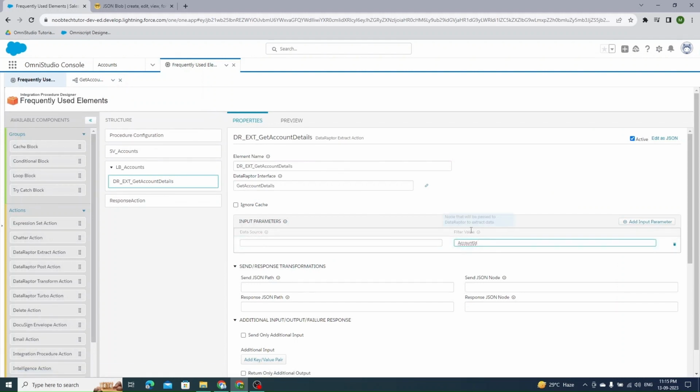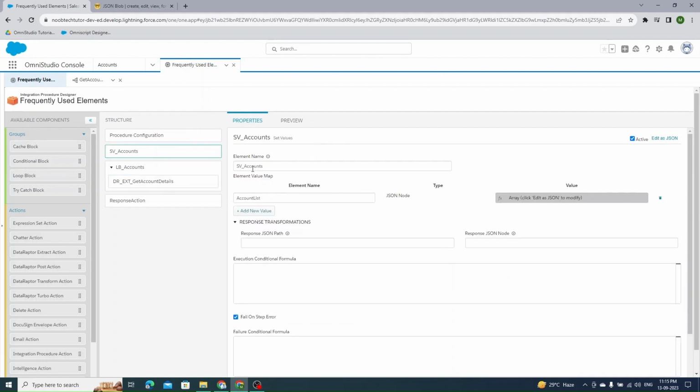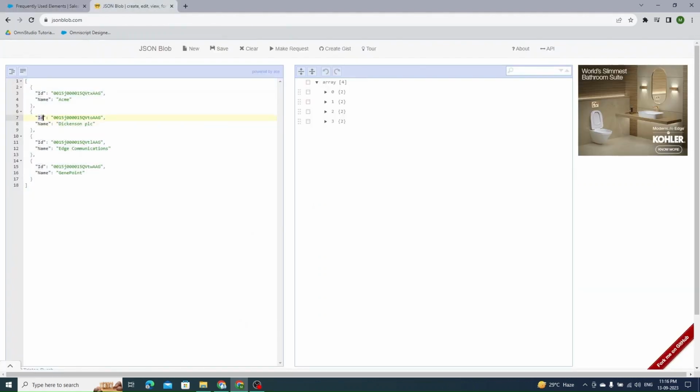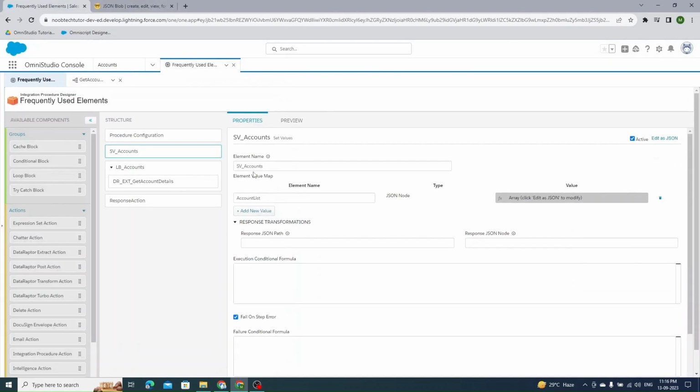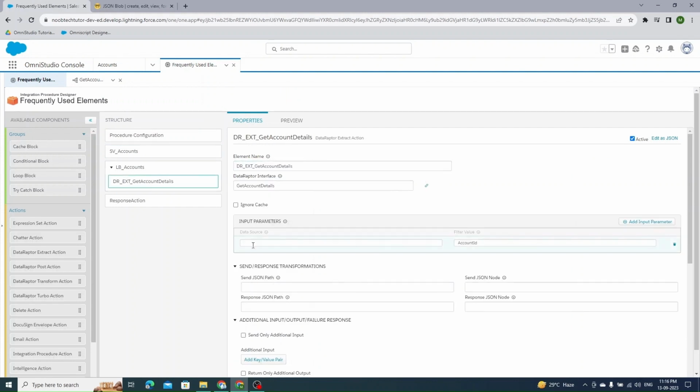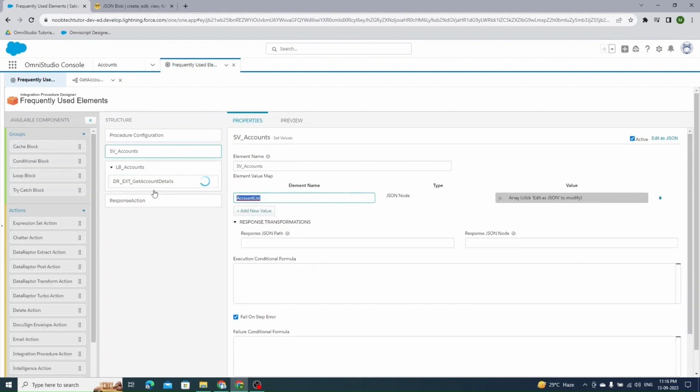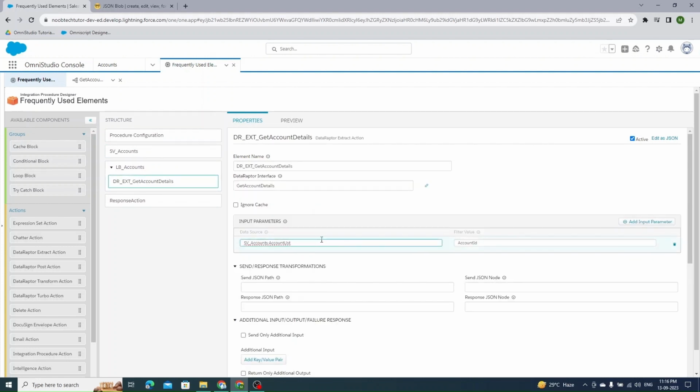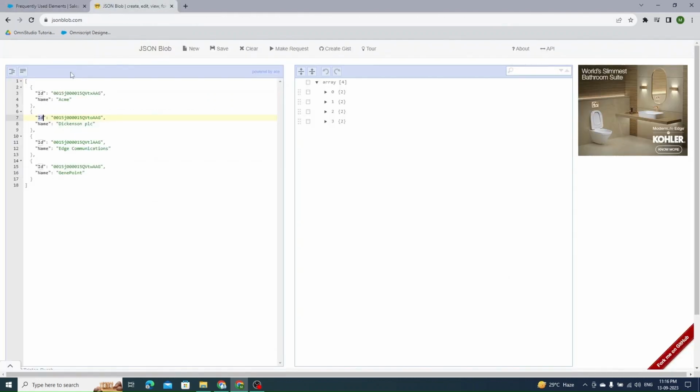We can paste it in filter value, and in data source we have to give the correct path where it holds the account ID. So we will be getting it from sv_accounts, and there is another node, that is this ID. This is what we need to pass. So we'll have to pass it like this: sv_accounts, then the inner node is account list, and there are two key value pairs, so we need to utilize the ID key.